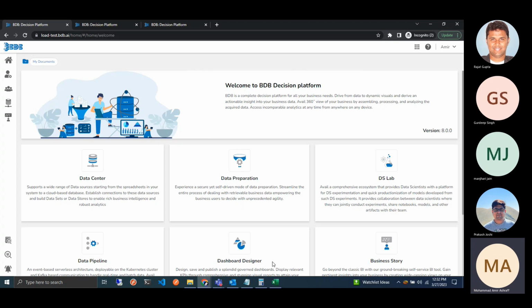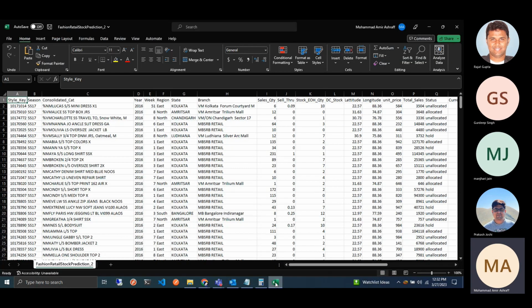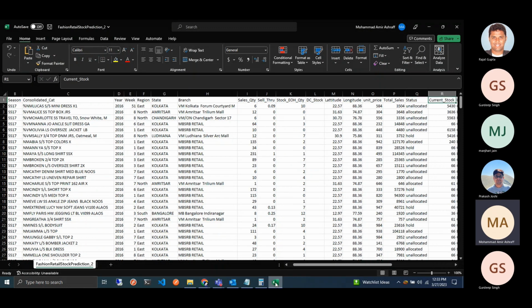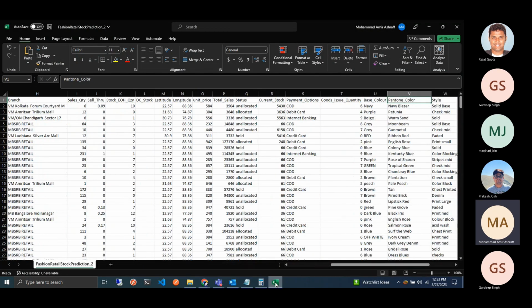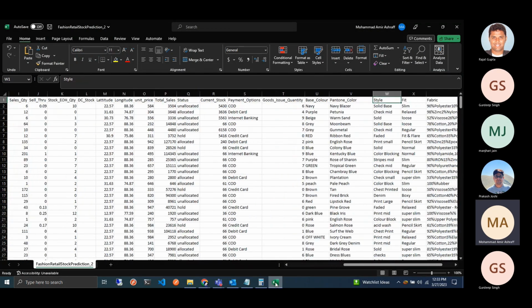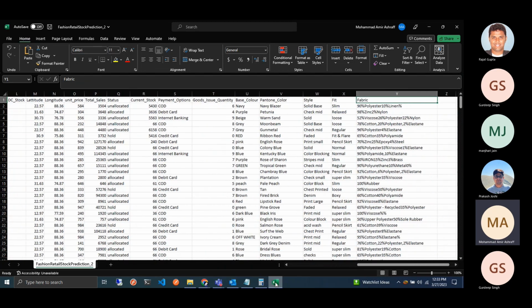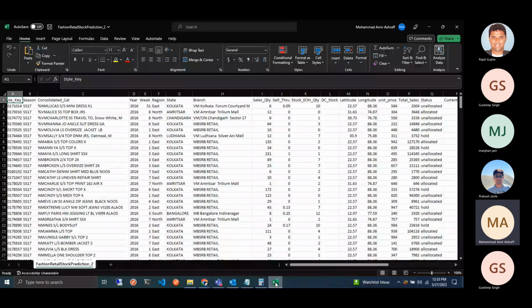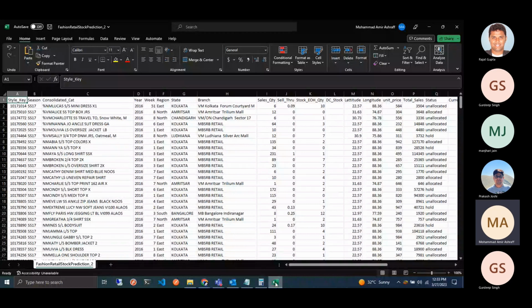So I have this data set with me. This is the data set. This has data for some fashion retail stock, and it has all of these different columns related to items and their current stock and the sale and the style and the fit and so many different pieces of information related to the state or the region and the store.